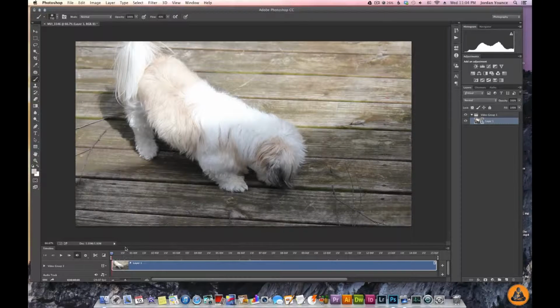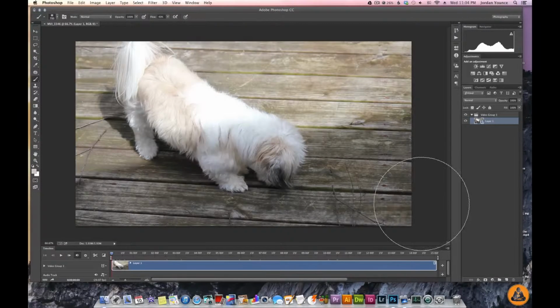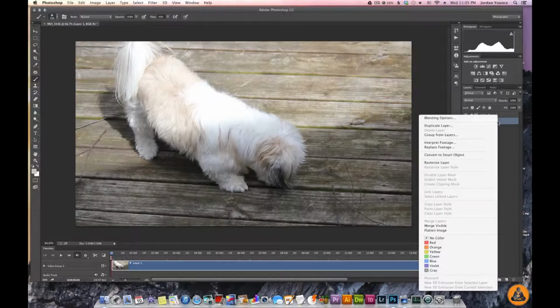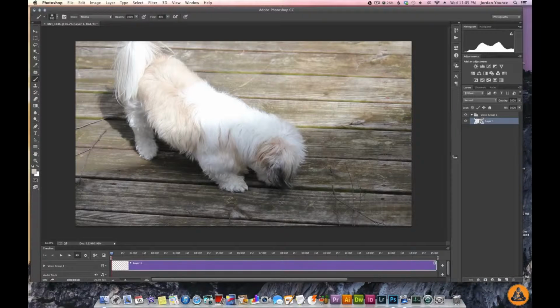First of all, if you don't see the timeline by chance, just go up to Window and then Timeline, and it'll pop down there. The first thing we need to do to begin editing is change this layer that is your movie. We need to convert it to a smart object. If you just right click and go to Convert to Smart Object, it'll change it. Nothing looks different at all about it, but this will allow you to make edits to the whole file and not just one frame of the video.